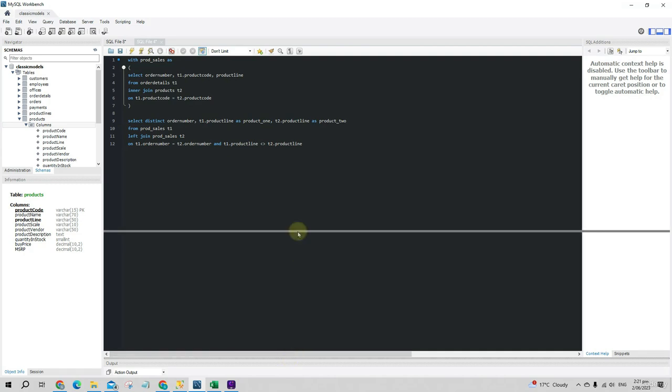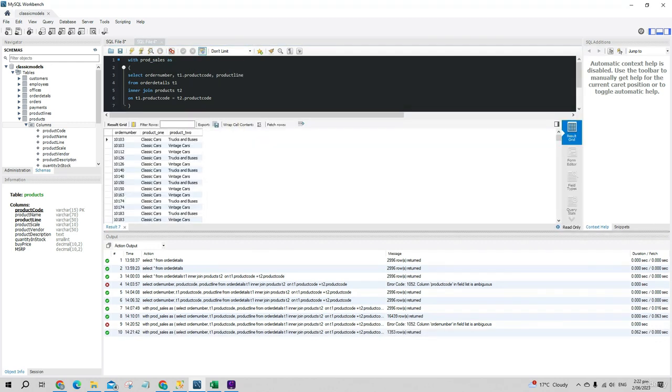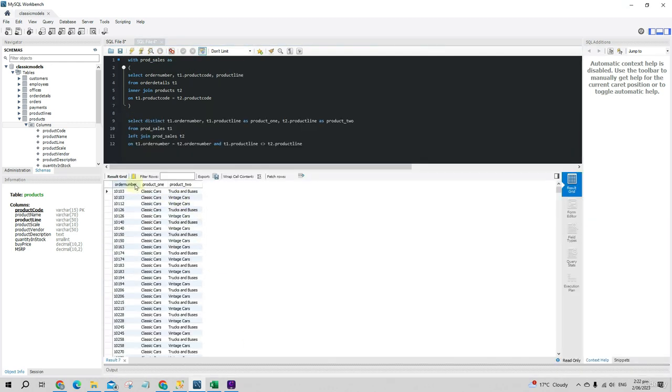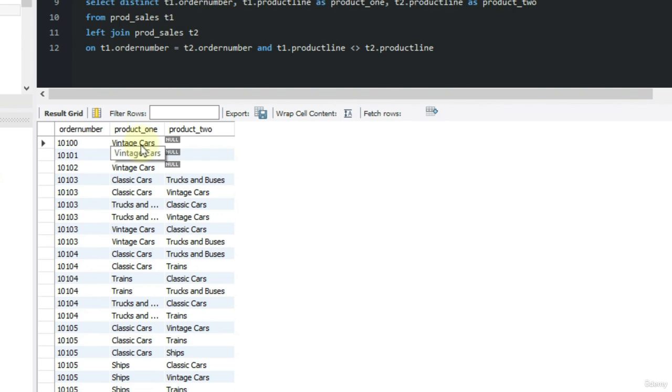I have an error again. Okay, order number ambiguous. So we'll just bring back T1's order number. And now that returns each order number, product 1 and product 2. And as we know, the first order, 10100, only vintage cars were purchased. So that just shows one row with vintage cars as product 1, and there is no product 2 that's different to product 1.